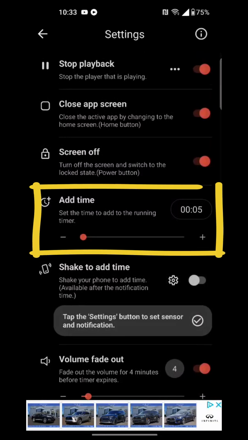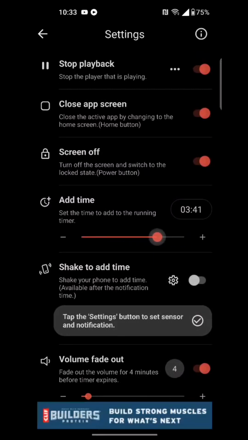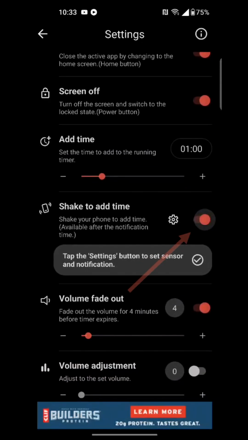There is also an add time feature. Here you can adjust the time and it will adjust your drop down when the timer is active to add that amount of time to your timer. If you are having trouble sleeping or the video you are watching is just too interesting to miss out on, use this to add more time to your timer. You can even toggle this setting below and opt to shake your phone to add that time to your timer instead.